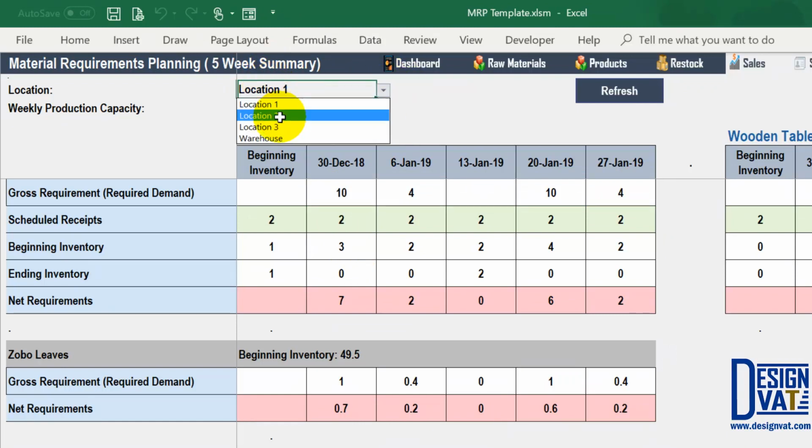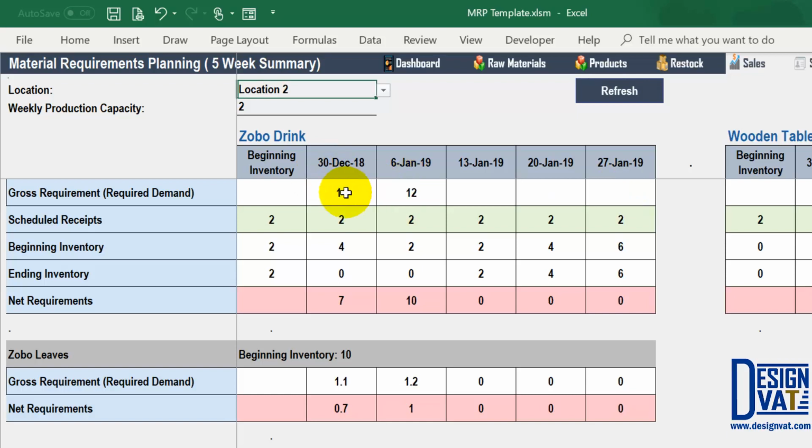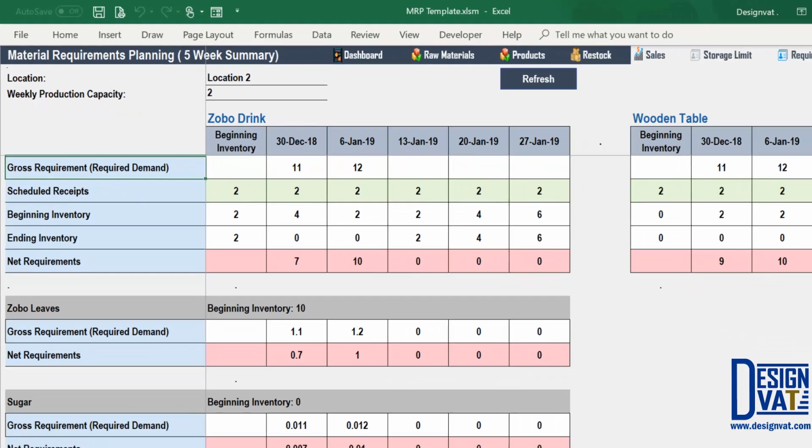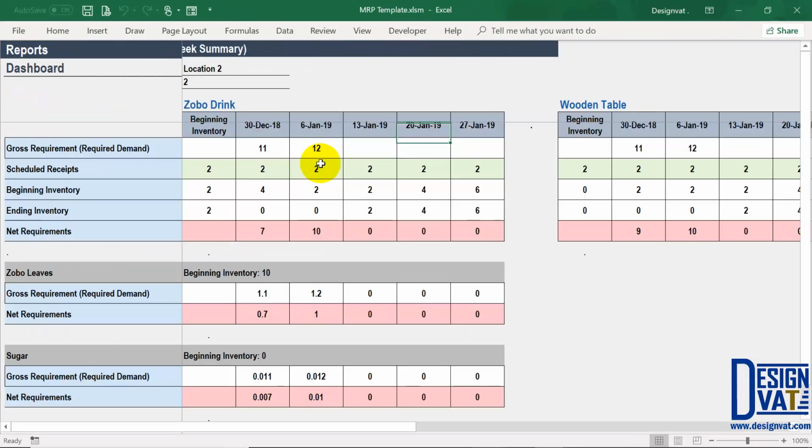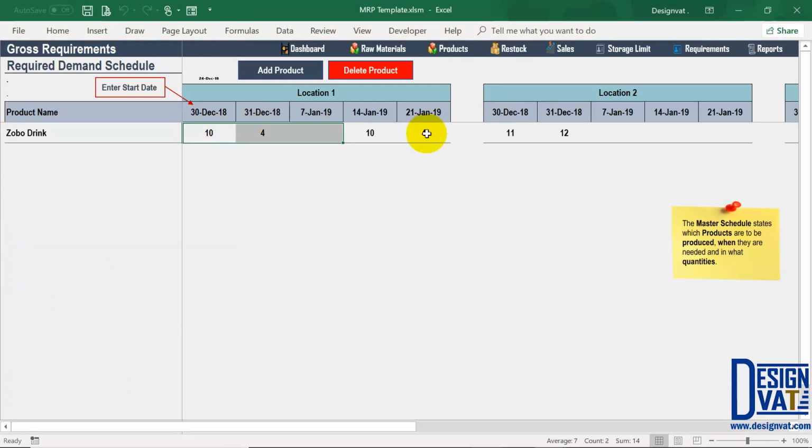If I change this to location 2, just for demonstration purposes, and I click refresh again, it will automatically update this. So we should see, I think I entered 11 and 12. So you notice it returns 11 and 12, and all the other values have been automatically updated. So the gross requirements extracts data from, if I go back to the master schedule, from the data you enter here. So it's going to identify the location, the product, and then the union here is going to return the values. So we have 10 for 10 for location 1, 11, 12 for location 2.